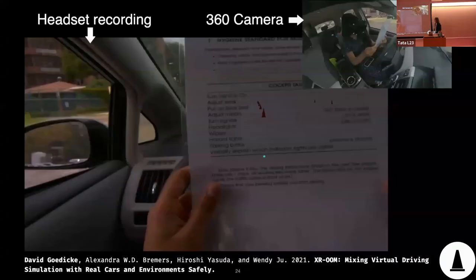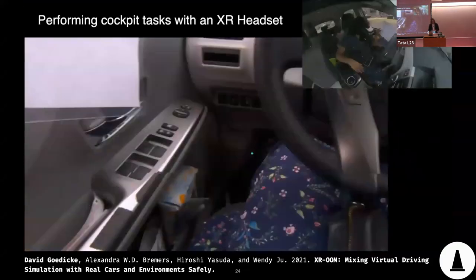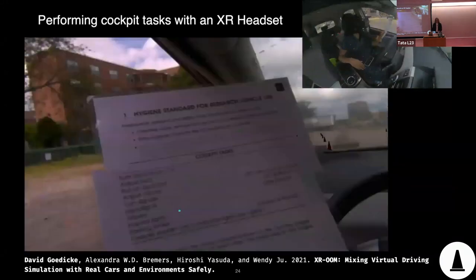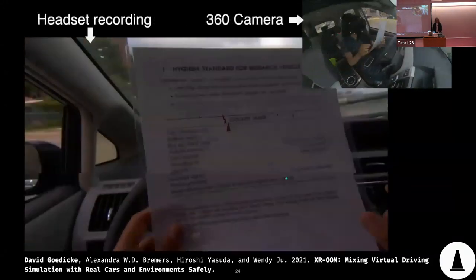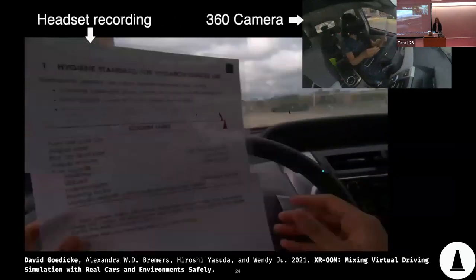Here's an example of how this looked for the cockpit tasks. And this is actually one of the cockpit tasks that was the hardest, which was to see the indicator lights. So what you see in the major part of the screen is what we recorded from the headset itself. The little turquoise dot that you see jumping around is the eye tracker, so you can tell where the participant is looking or where they're trying to see something. And in the top right corner, you see the 360 camera that recorded the participant.